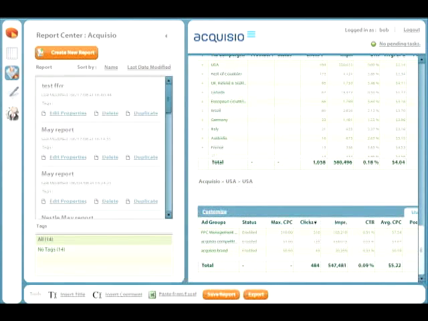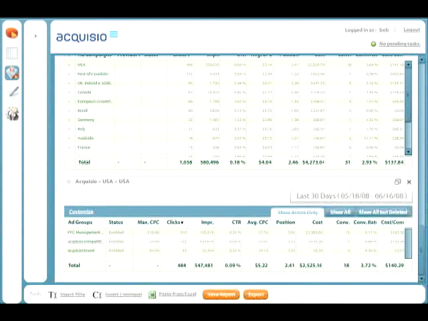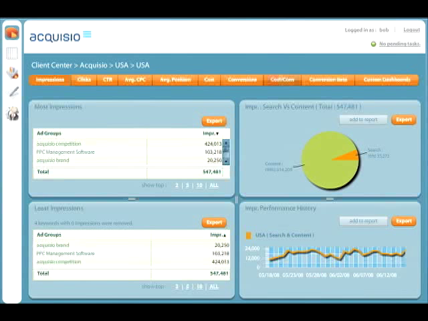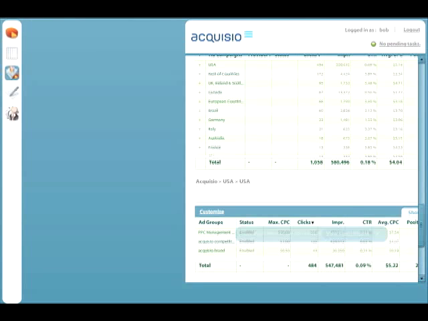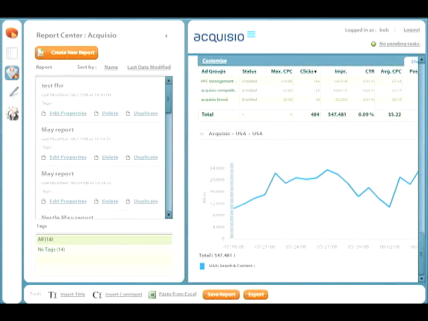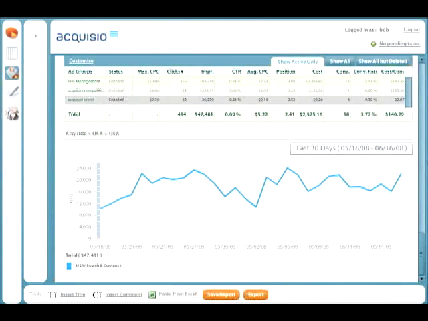You can also get information to add to your reports from these graphs here. So I can say add my performance history. So there it is. In fact, it's a complete solution for any agency who needs to serve multiple clients with multiple search engine campaigns. It's the perfect way to automate your reporting and spend more time on management and strategy.